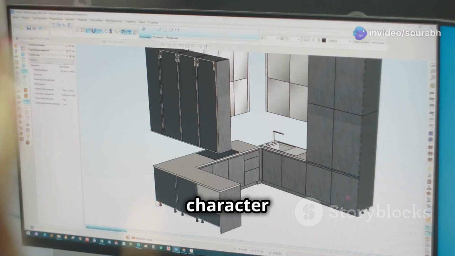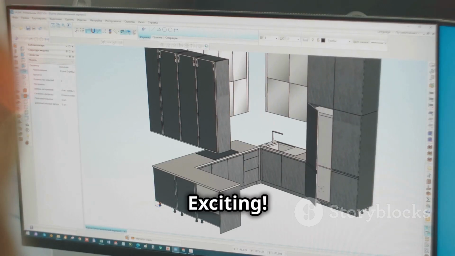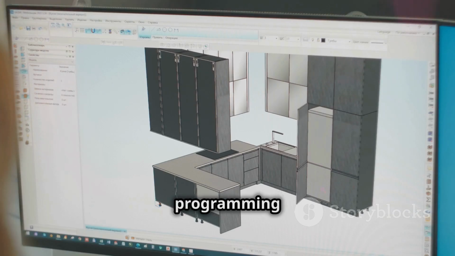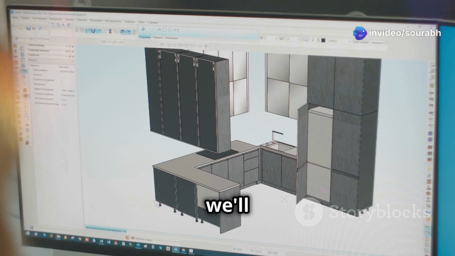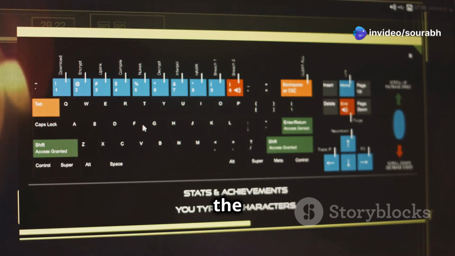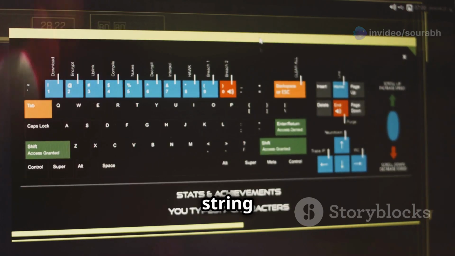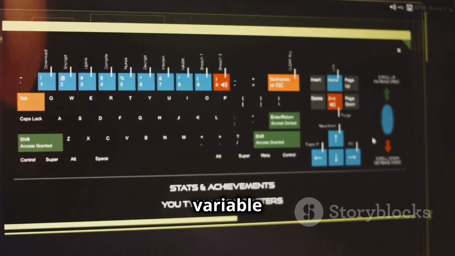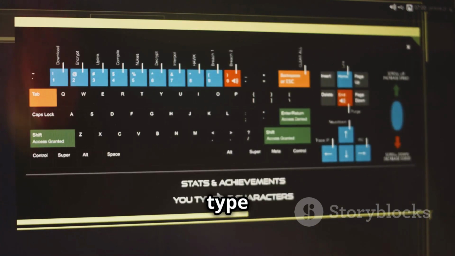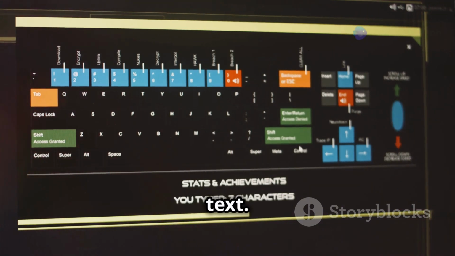We need to create a character profile using variables. Exciting? Variables are essential in programming as they allow us to store and manipulate data. In this case, we'll use variables to store our character's attributes. First, we need to store the character's name. The name is a string of text, so we'll use a string variable for this. A string is a data type used in programming to represent text.